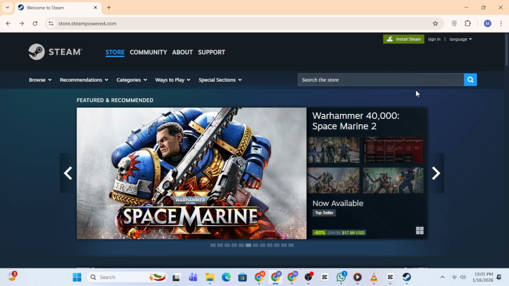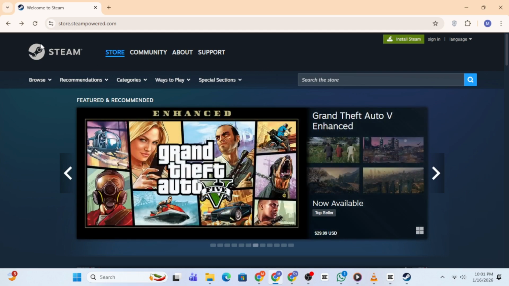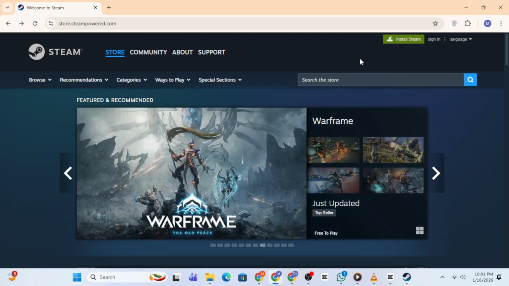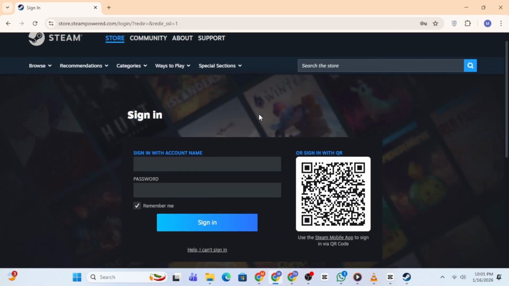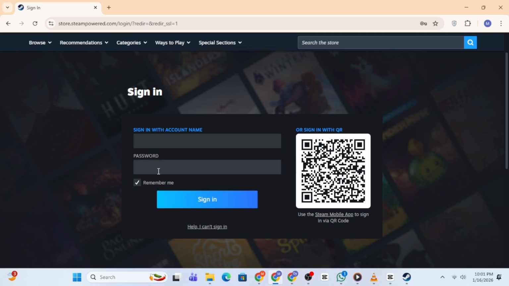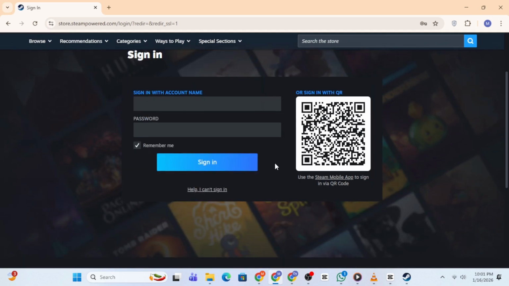First, open the Steam application on your computer. You can do this by double-clicking the Steam icon on your desktop or searching for it in the Start menu. If you're not already logged in, click the Login button in the top right corner of the Steam window. Enter your username and password and make sure the details are correct to avoid login issues. Once everything looks good, click Sign In to access your Steam homepage.